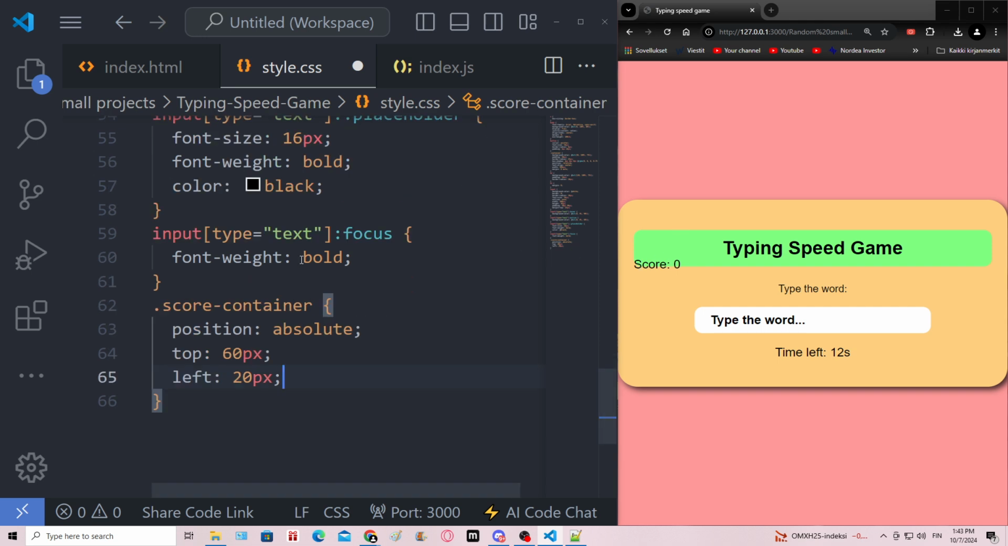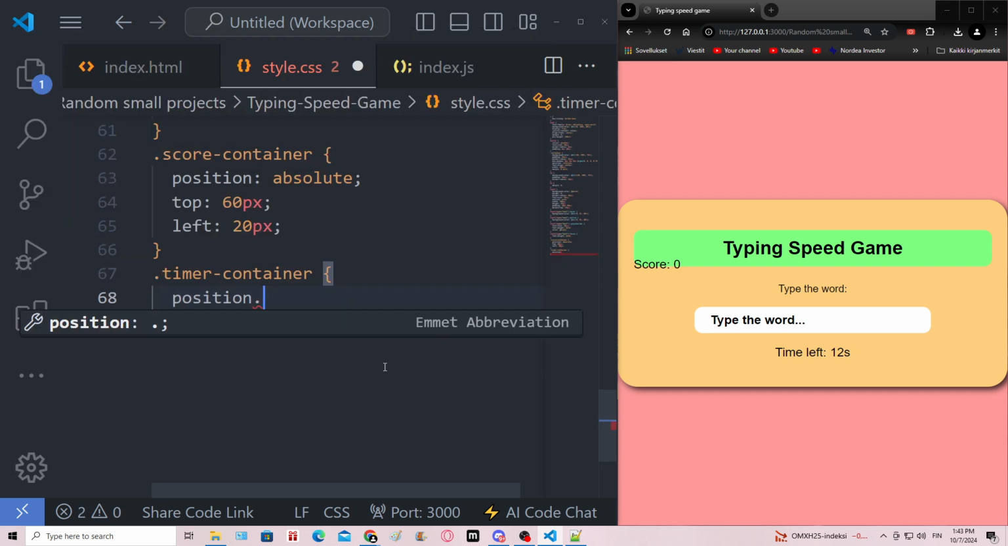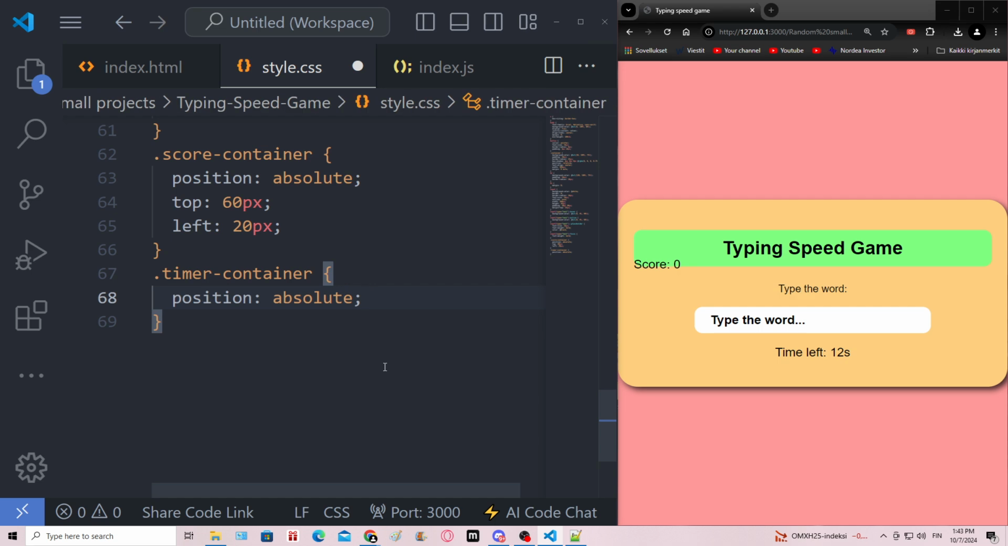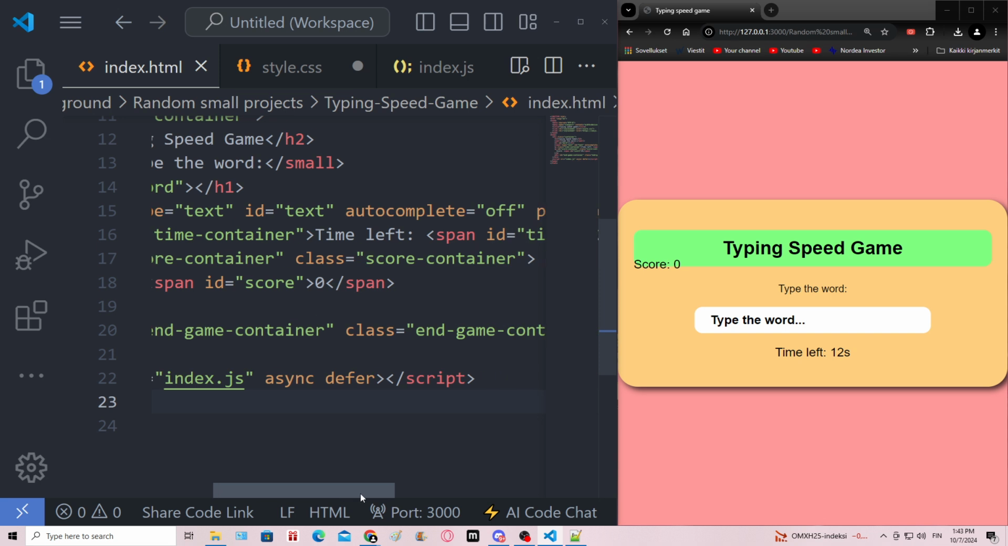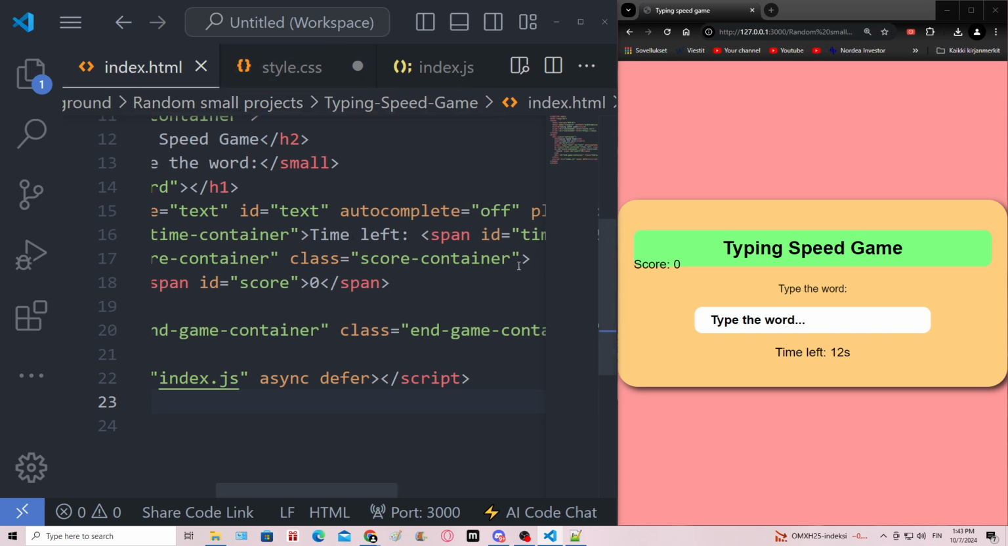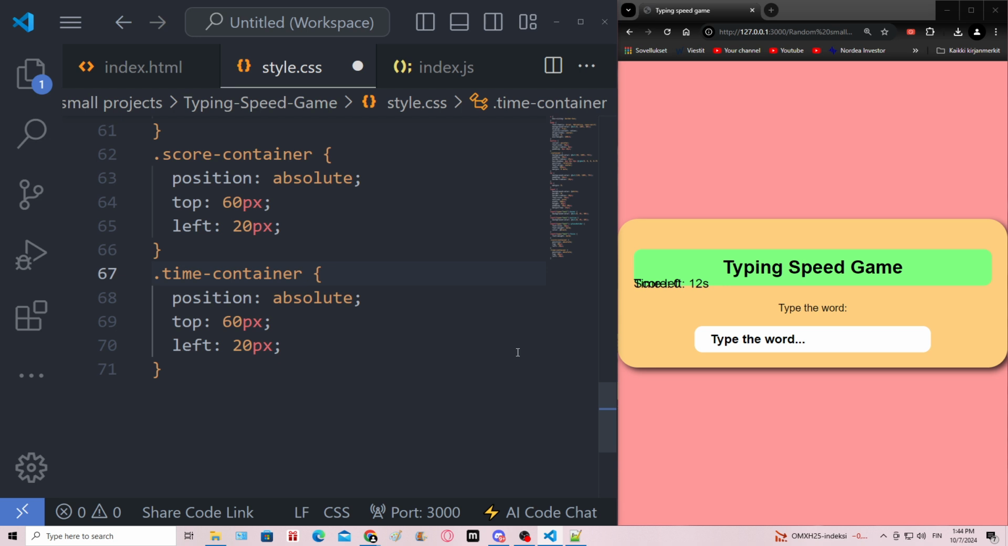Well, I'm gonna put the time container next. We can fix these things later, but let's style this first. This one is also going to be top 60 pixels and the left 20 pixels. So yeah, their timer container, there's nothing inside of yet, except the time left. Because we are going to be basically creating that in JavaScript. So yeah. And I made a little spelling error. Time container. There we go.